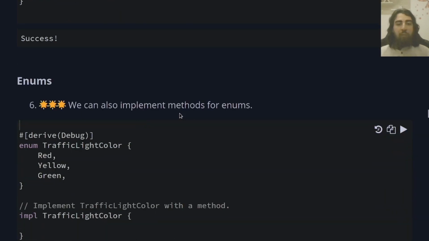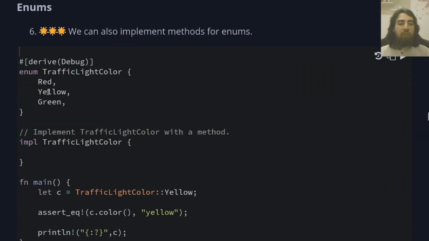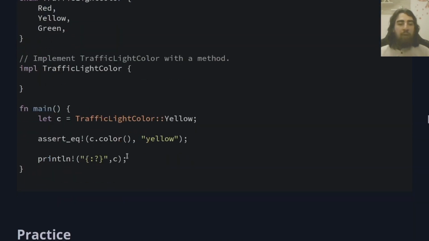Enums. We can also implement methods for enums. So over here we have the enum traffic light color with 3 variants. Implement traffic light color with a method. So over here in main, we are instantiating traffic light color with a variant of yellow. This would be the type annotation. And then when we call a method color on the c instance, it should return yellow.